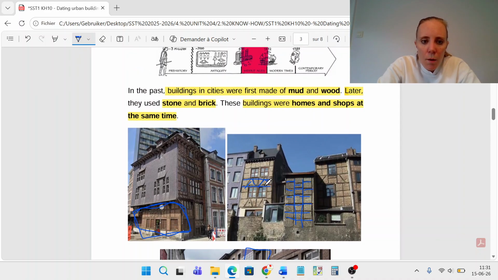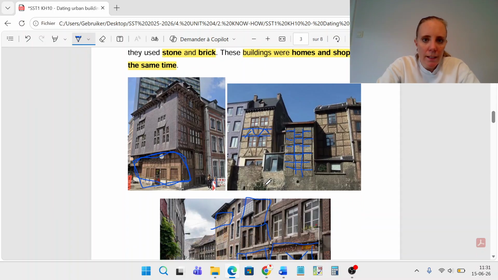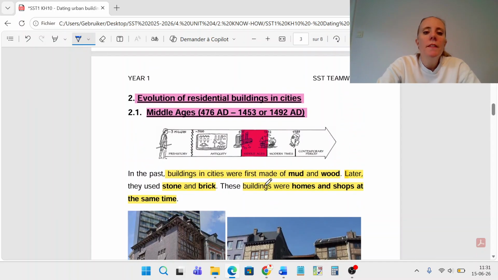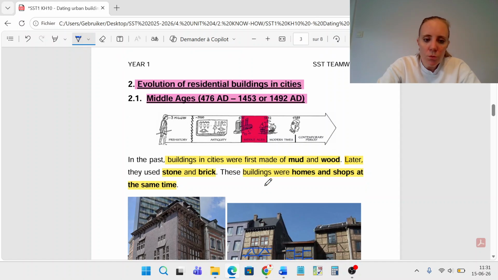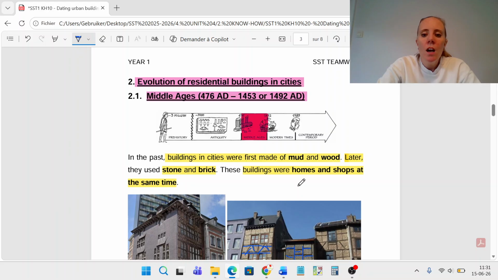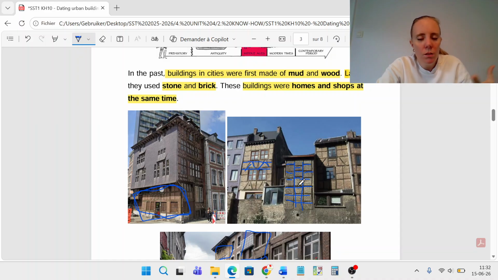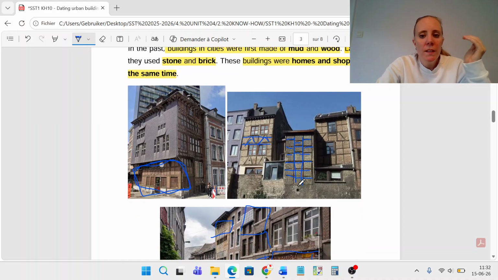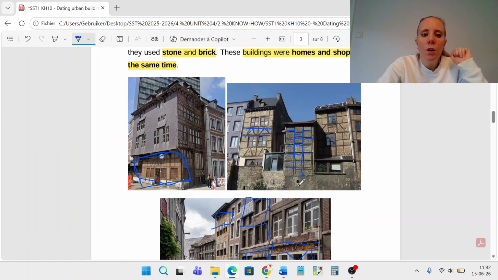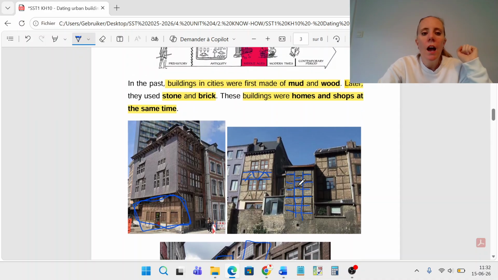So these are buildings that date back to the Middle Ages. They are renovated. Okay, they were renovated. Now they have insulation, they have electricity, they have all the important amenities that we have in all modern buildings. But their facade is still bearing the traces of the medieval times with the wood and stone and bricks.